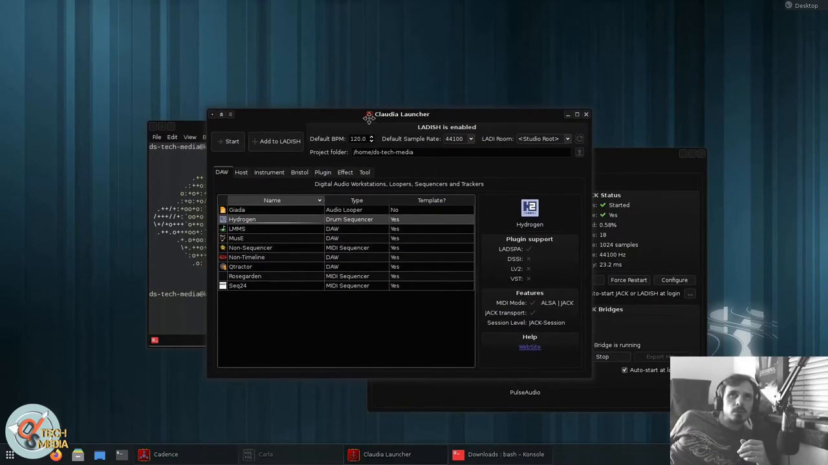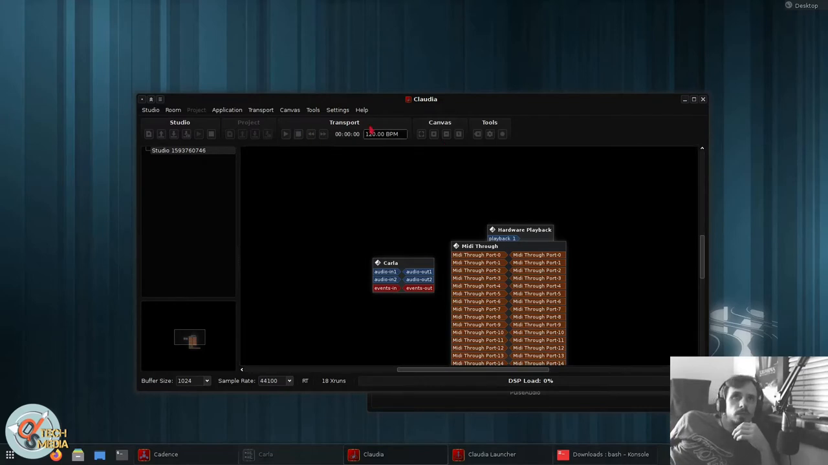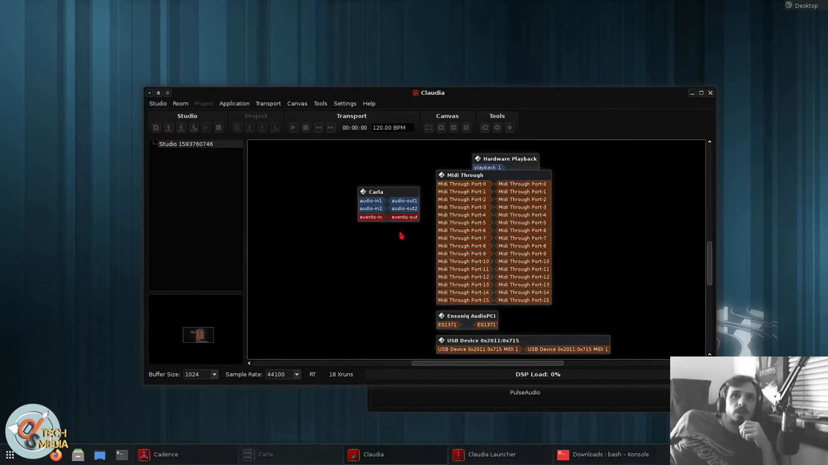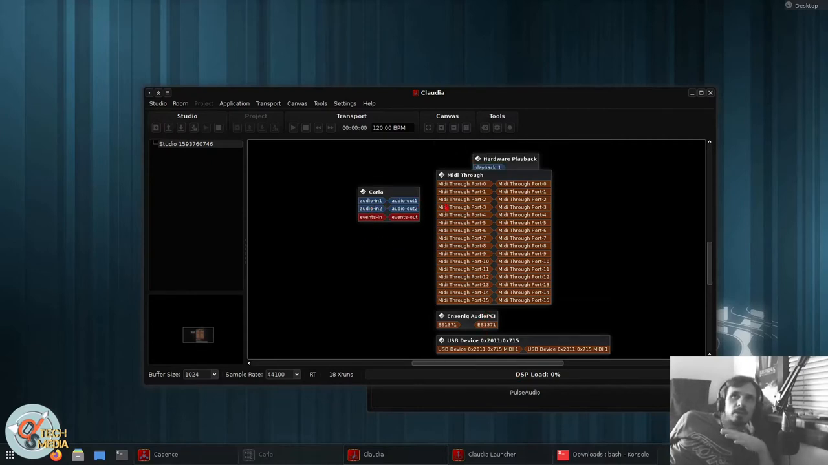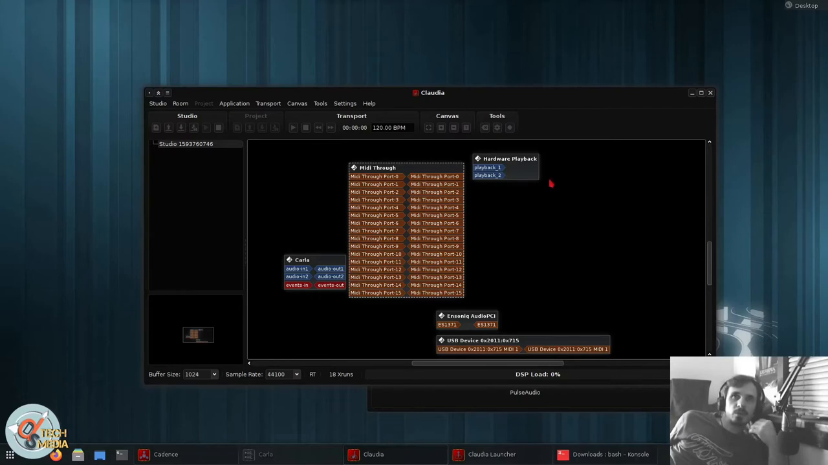So earlier I referred to this as Claudia, but this is actually Claudia Launcher. Claudia itself is an entirely different application. Claudia is a LADISH front end or a Jack session manager. And what that means is we can open up various different applications and plugins and route everything together through here, and then we can save that as a studio and then subsequently as a project, and then we can open up that session or that studio at another time and have all of our configuration back to the way we had them before. And this is a very useful feature of Linux audio.